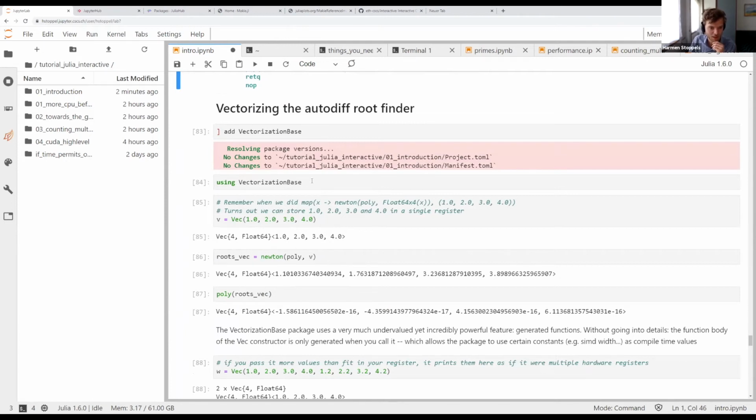Then how about vectorizing this thing by hand? If you remember, I started with 4 roots that I wanted to find. So why can't I do this just with SIMD operations? Because it happens to be so that 4 numbers fit exactly in one register. Like 4 doubles fit in one register on the machine we're on, Piz Daint.